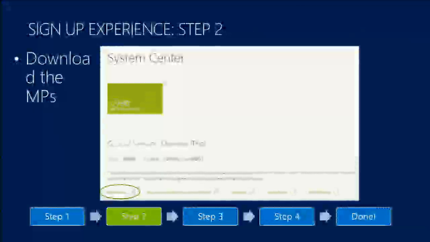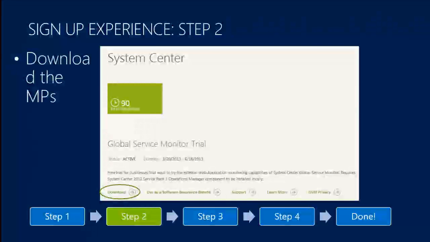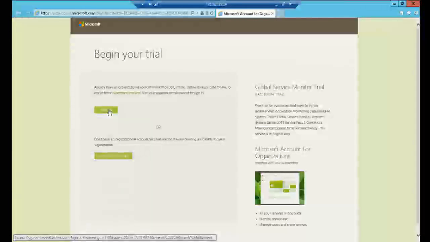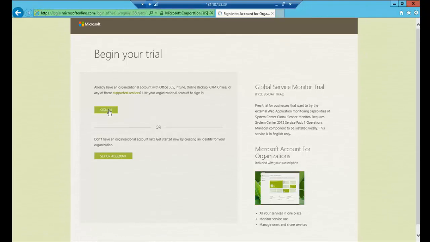So after that, all you have to go and do is download the MPs. Let me jump into the actual sign-up experience. So here's the portal. If you click one of those links, you'll be directed here. And I've actually clicked and selected the trial experience. So I click sign in, so if you don't have an org ID, you would want to create that. But I already have one, and so I'm going to go ahead and sign in.